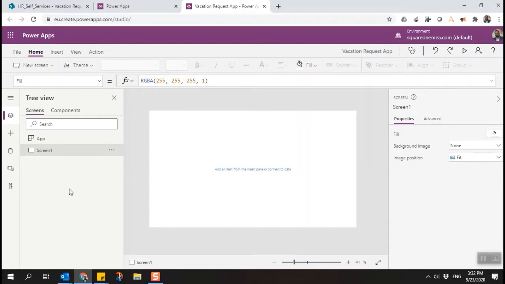So the first thing, as you can see, we started with a predefined screen, which is a blank screen. It's asking me either to add an item or to connect to data. So the first thing I'm going to do is connect to data, and in this case my data is going to be a list inside SharePoint Online.